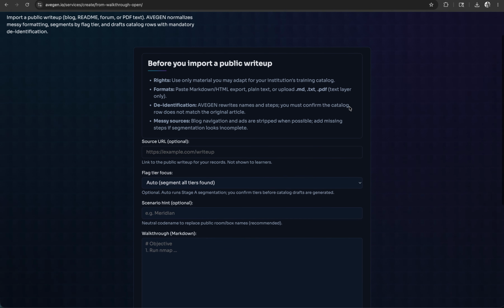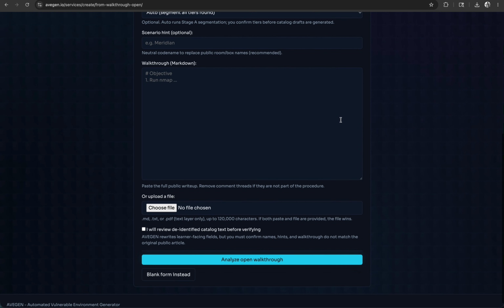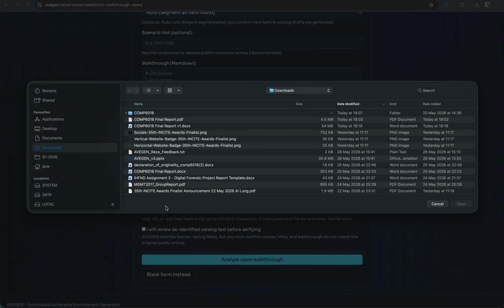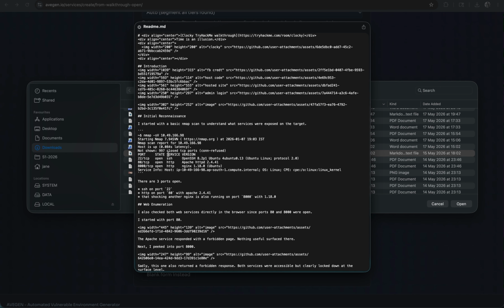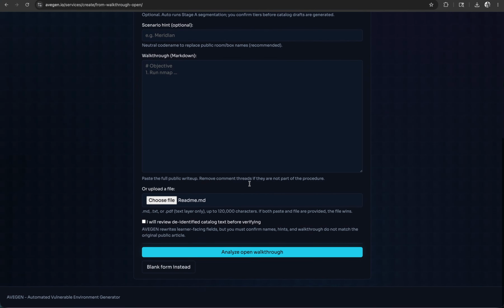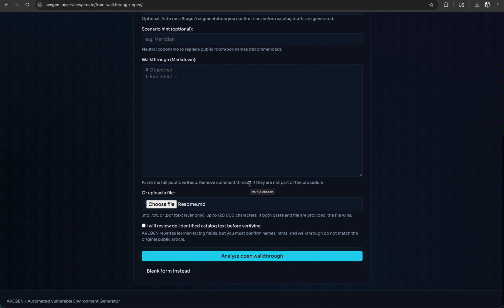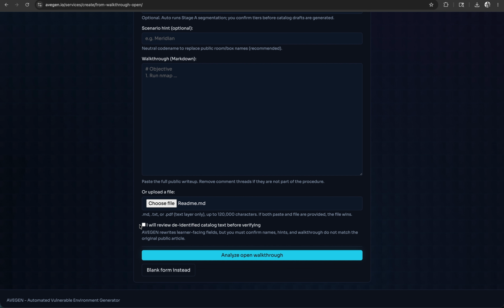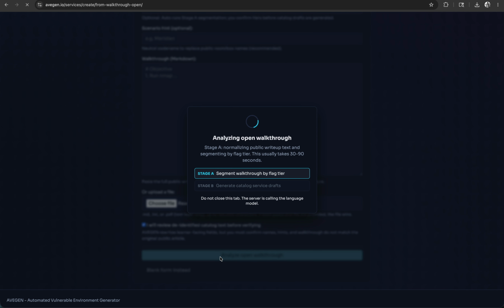Next, we use an open walkthrough to build a service. Different from an internal walkthrough, an open walkthrough can be written in many different ways, with different writing styles and descriptions. This is because it is downloaded from the internet, such as blogs or GitHub.